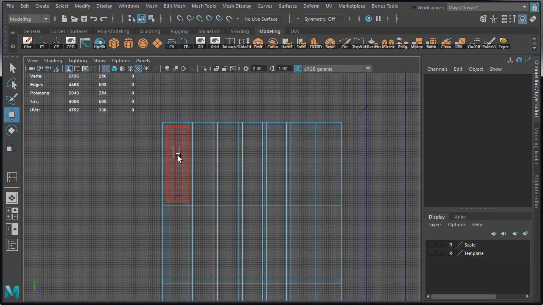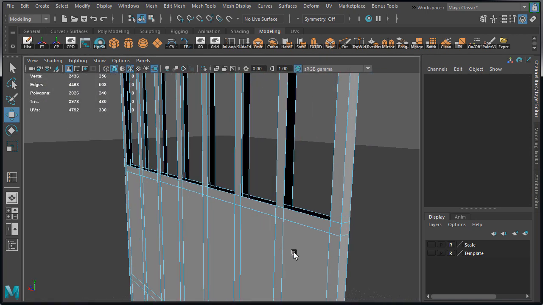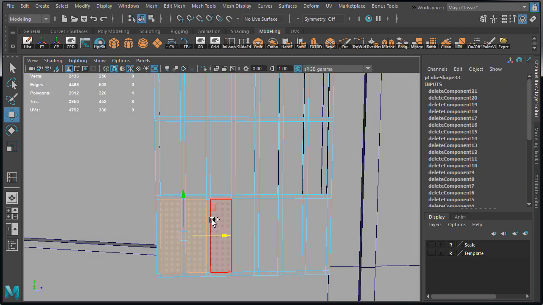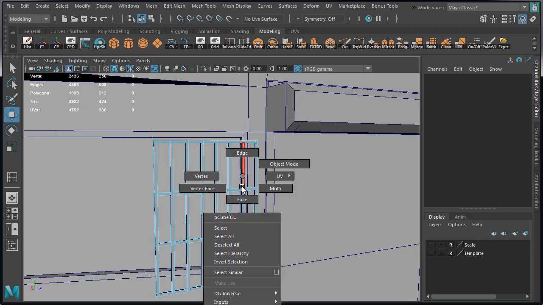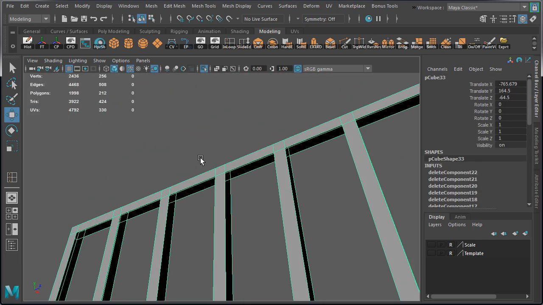So now we have the bars positioned, and all we need to do is come in and delete these faces in between the bars. This will leave us with the bars themselves. We have missing faces on the inside of these bars, so we're going to use the Append to Polygon tool to create the faces.